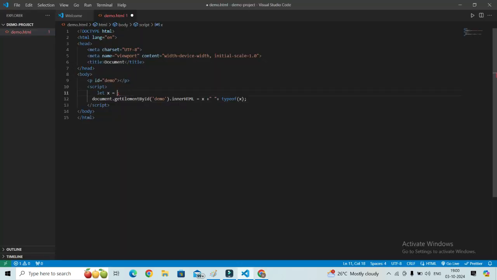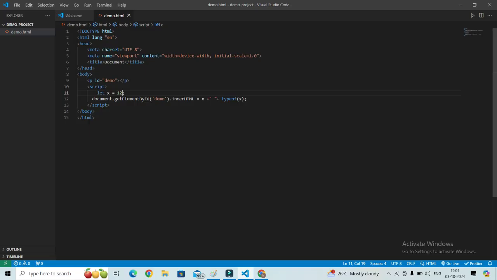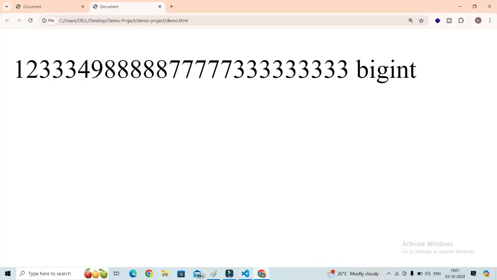So the type is string. For example, I take 12 here. Let's check the result. 12 is a number. So we covered string and number. What about BigInt? Let's check the result. The result is printed and the data type is printed.